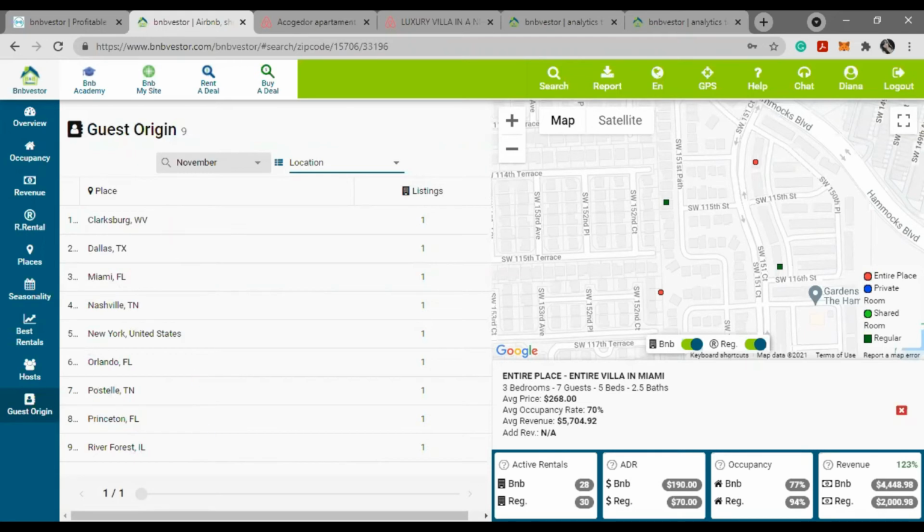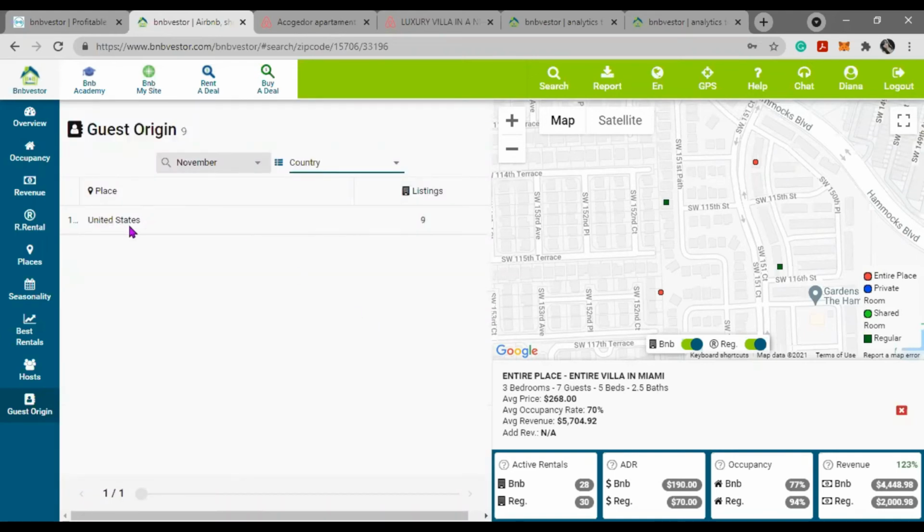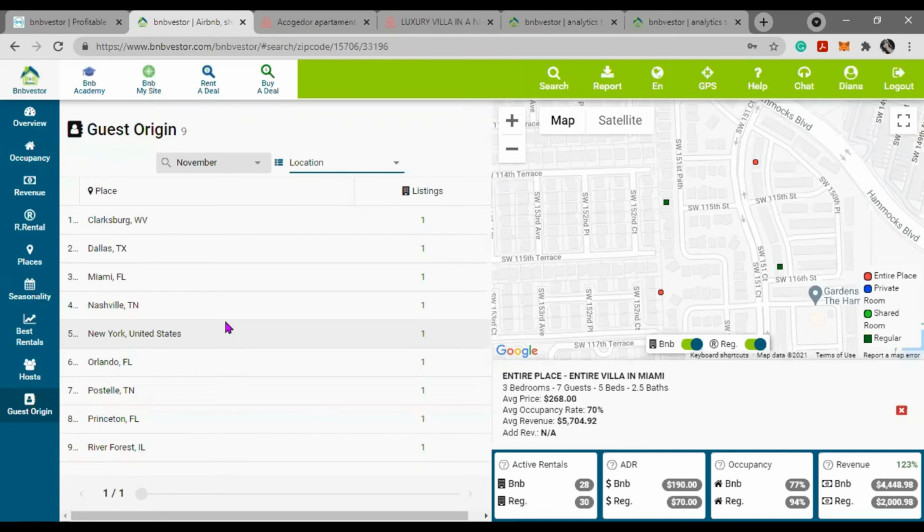Excellent. You will be able to see them even if they are out of state. Like if you want to see if they are in a specific country, all the 9 are from the United States. But if you want to know if anybody comes from elsewhere, just select here either the location or the country. Okay, good. So that is everything for BnBvestor.